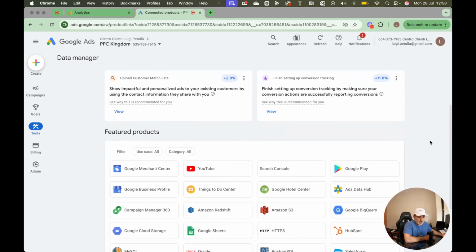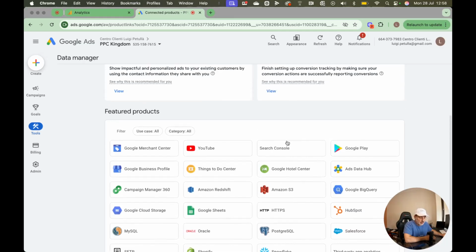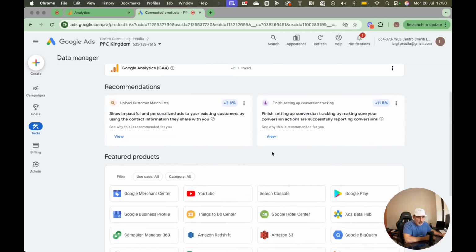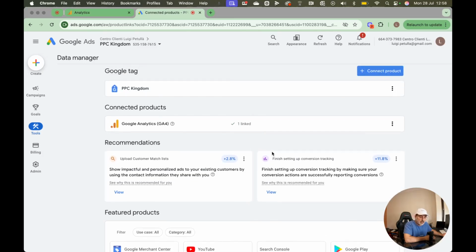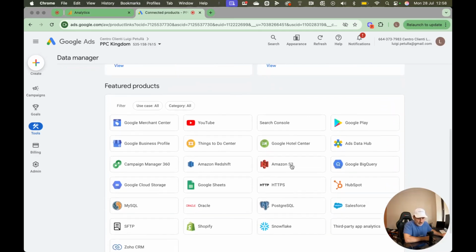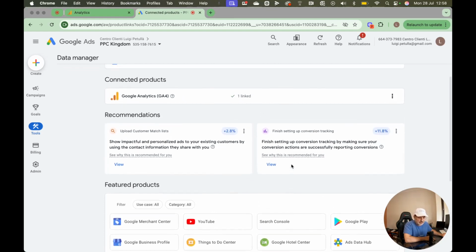But eventually, if you needed to do it from scratch, you go below and inside Featured Products, you will find the label Google Analytics GA4. You click on it and then you select, similar to what you do in GA4, the GA4 ID. Very easy, it's not complicated, there is nothing to worry about. Just go down here, click on GA4 and then find the GA4 ID.